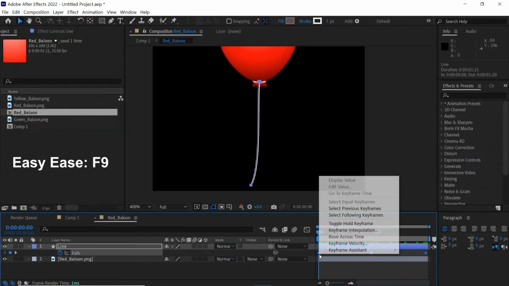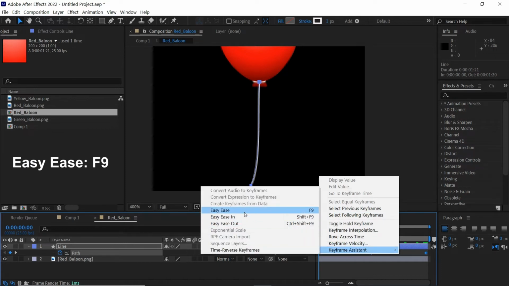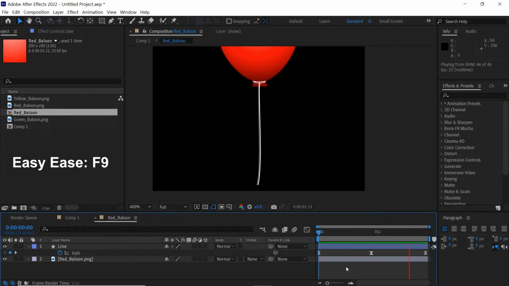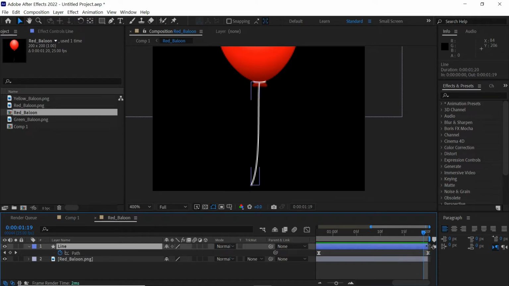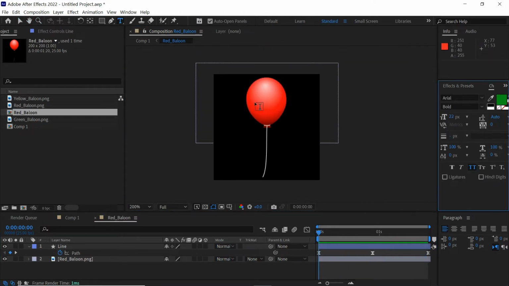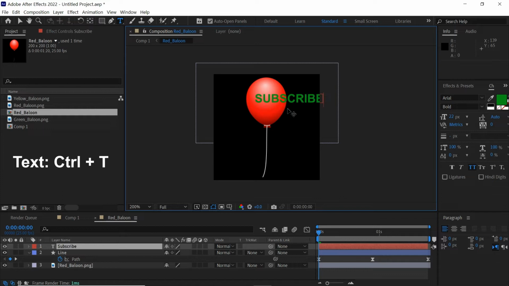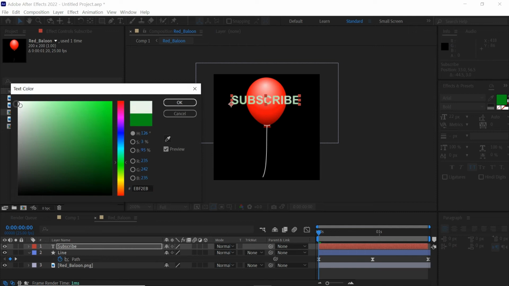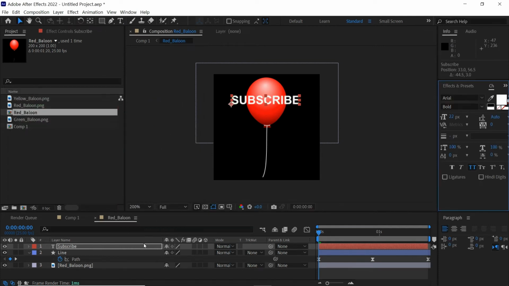Select all the keyframes and press F9 to easy ease. Press Ctrl T to get the text layer. Now let's change the text color to white and scale it down to fit the balloon.